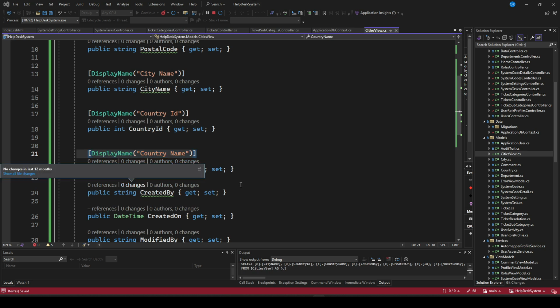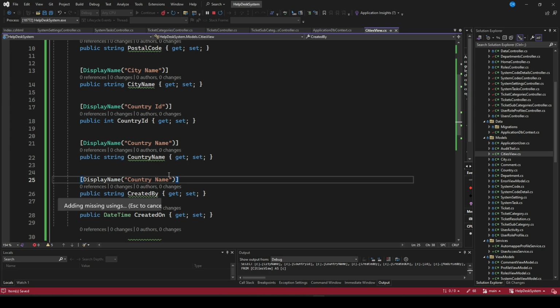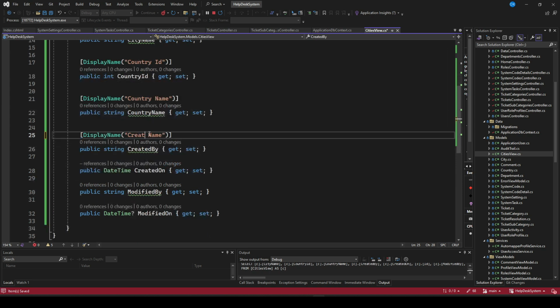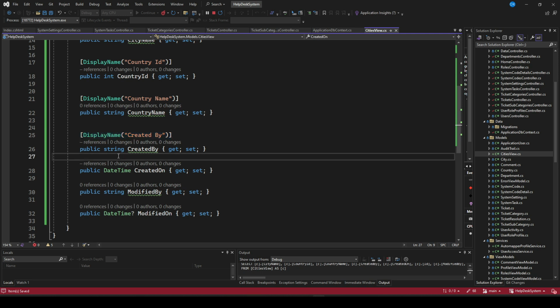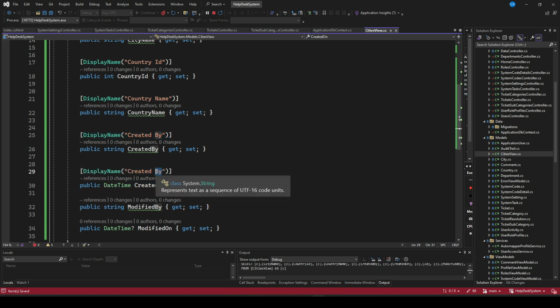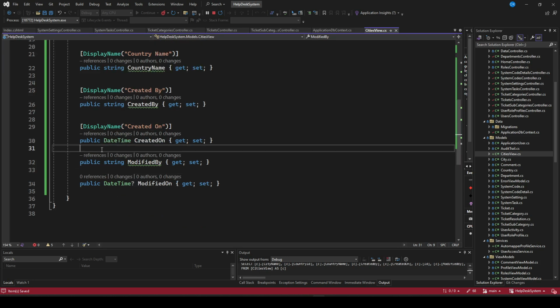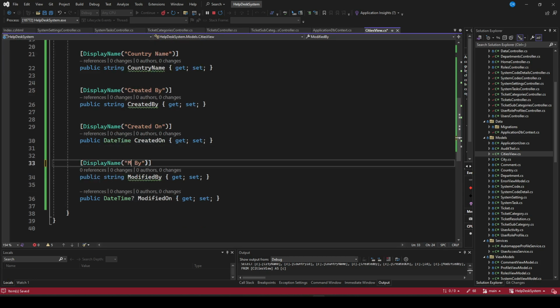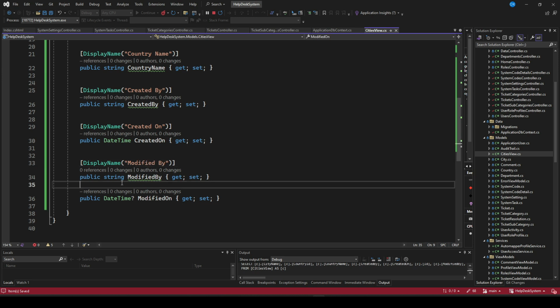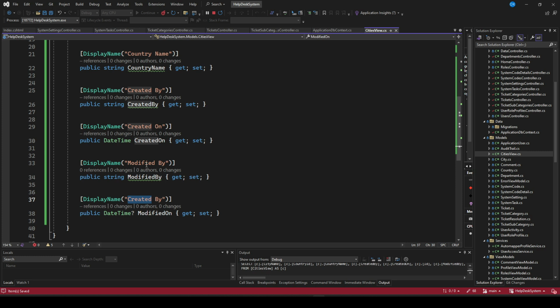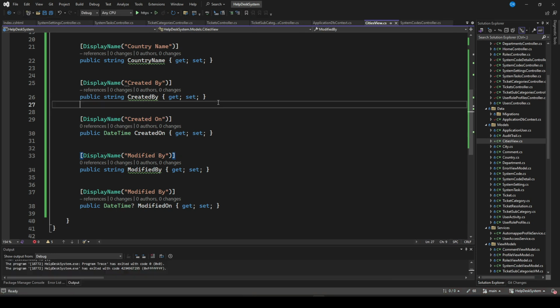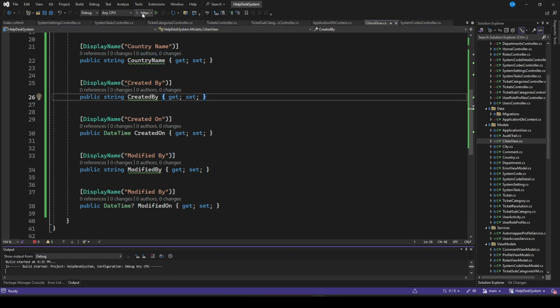And here we can do created by. So I'll just do here created by. And I'll also do here created on. So this will be created on. And I'll also have here modified by, and this will be modified on. So I'll just have this here. So that will now define how our application looks, and we should be good to proceed. So if we just launch our app, then we should now have completed our views.